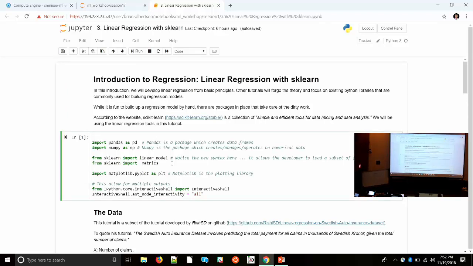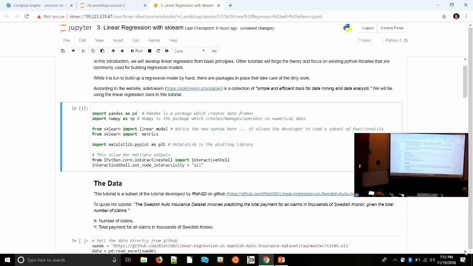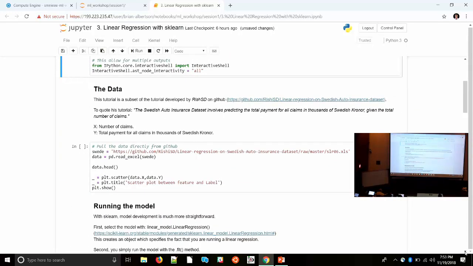Now we're going to switch to some slightly more extensive data. This is about Swedish people. What we have here is the auto insurance claims given the total number of claims. So are claims getting bigger or smaller? If we know the number of claims, can we predict the payout for all the claims together? Somewhat a trivial idea. We'll get into something far more complex.